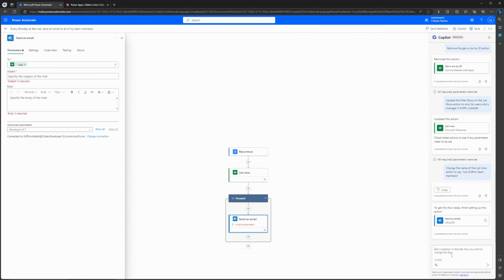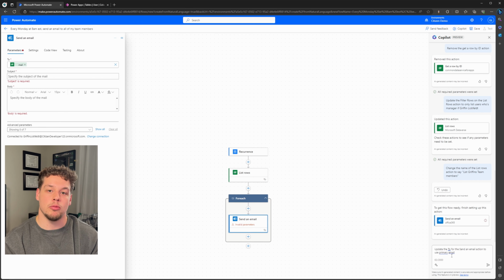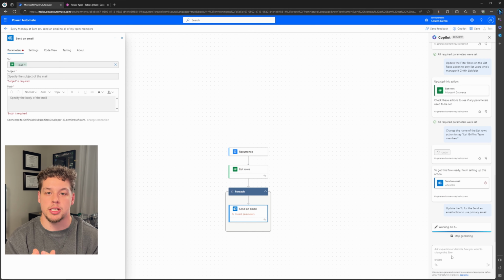So I'm going to go ahead and tell Copilot to update the to, again outlining our parameter, for the send an email action to use primary email address. Something that is nice is Copilot will pick up if you are talking about a display name or a schema name. So I don't have to explicitly say, hey, use internal email address. I could just say use the primary email.